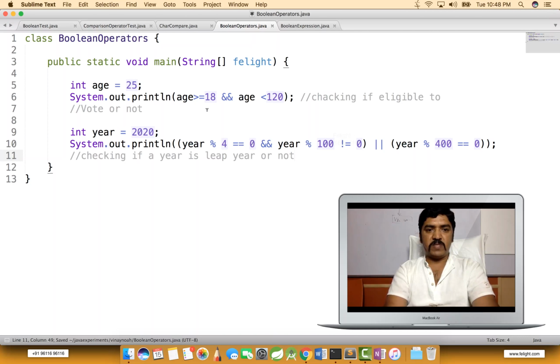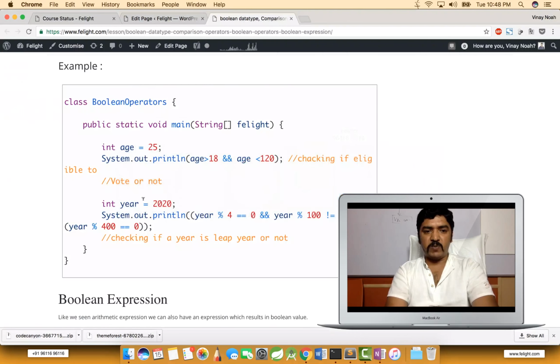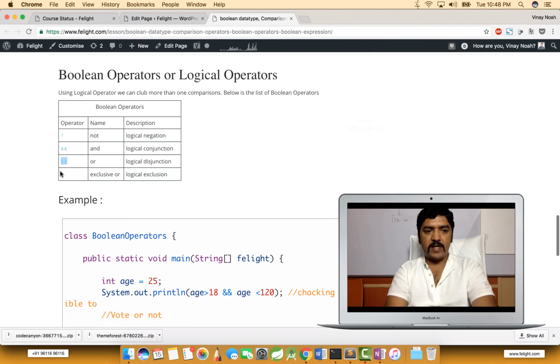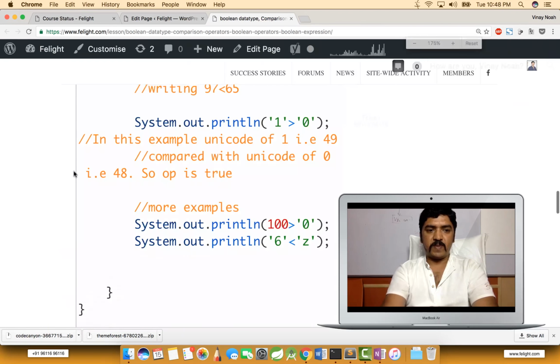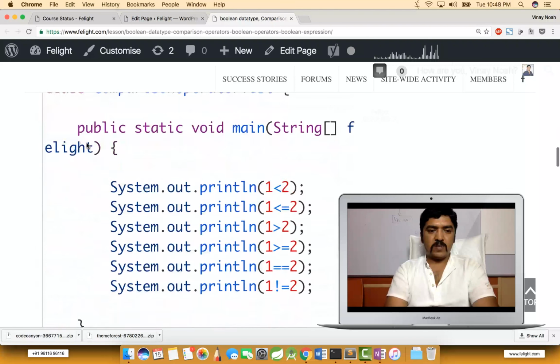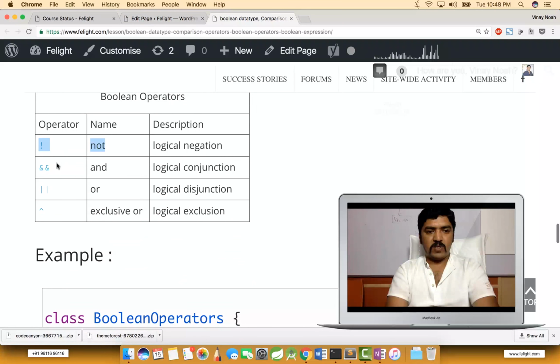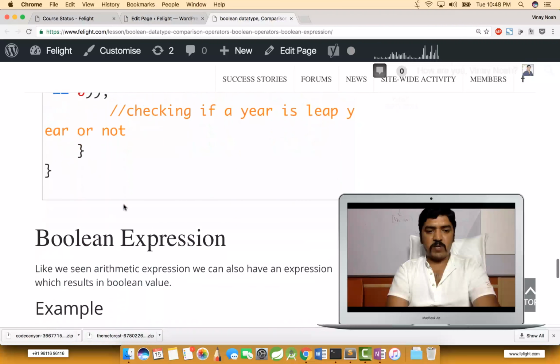So this is basically the boolean operators. What are the boolean operators we have? We have not, and, or, and XOR. Now that's about the boolean operators.